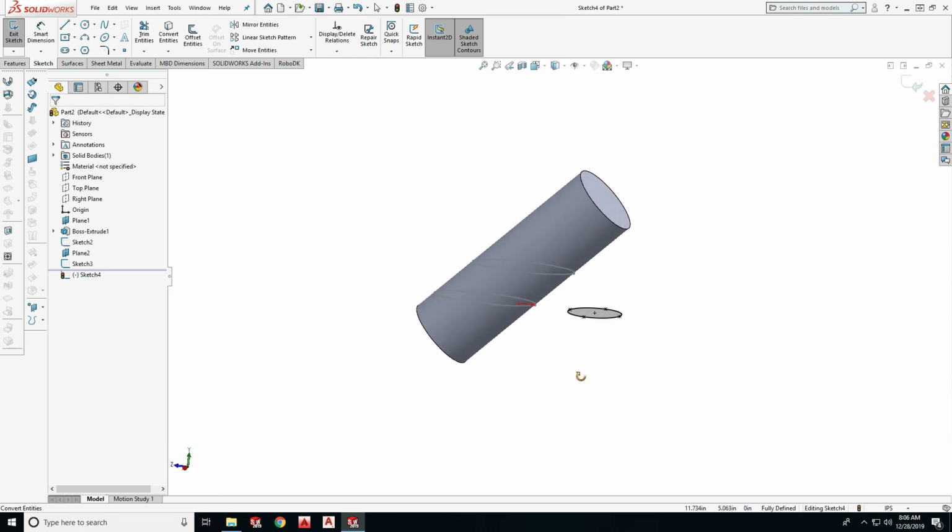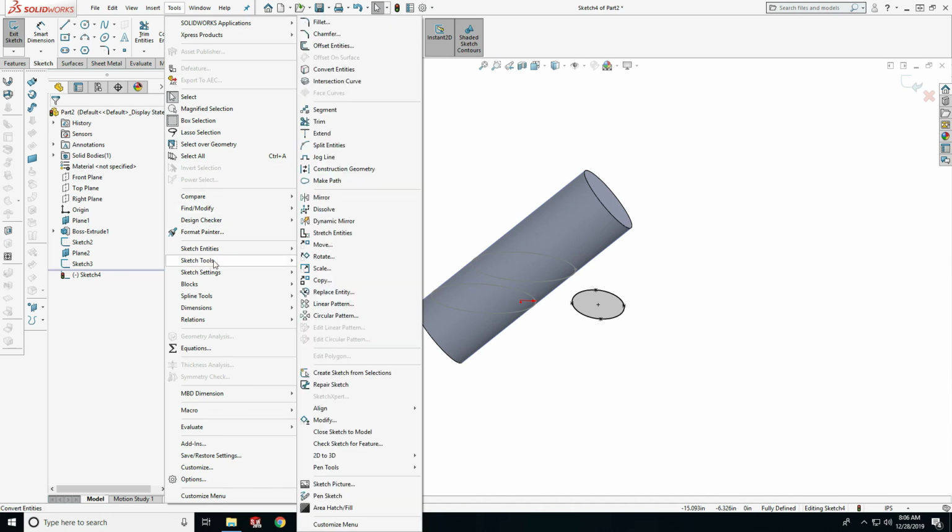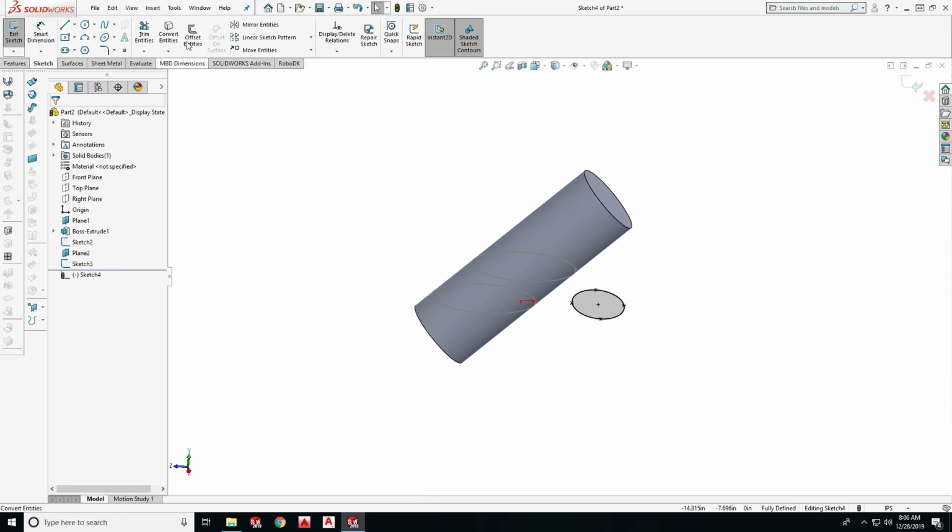So this is very useful if you're making molds or different parts where you need to project a certain three-dimensional part, a silhouette of outside contours, onto different planes. But that's all there is to it. Two tools are, again, in sketch tools, the intersection curve, or you convert the entities and you project it onto the curve.